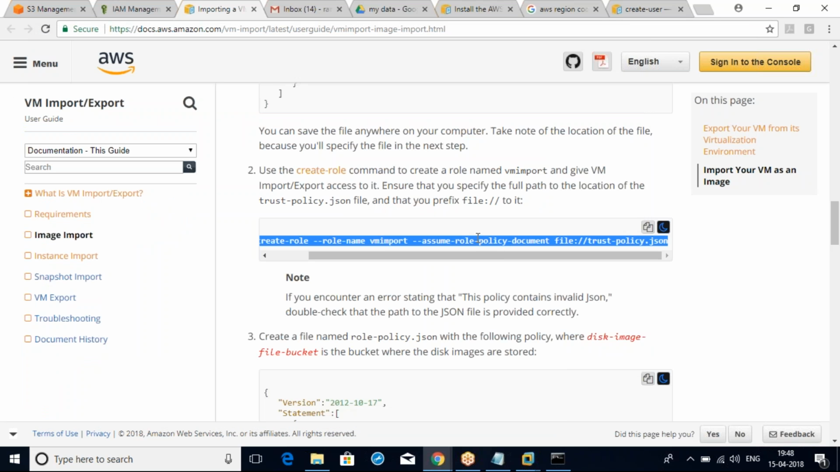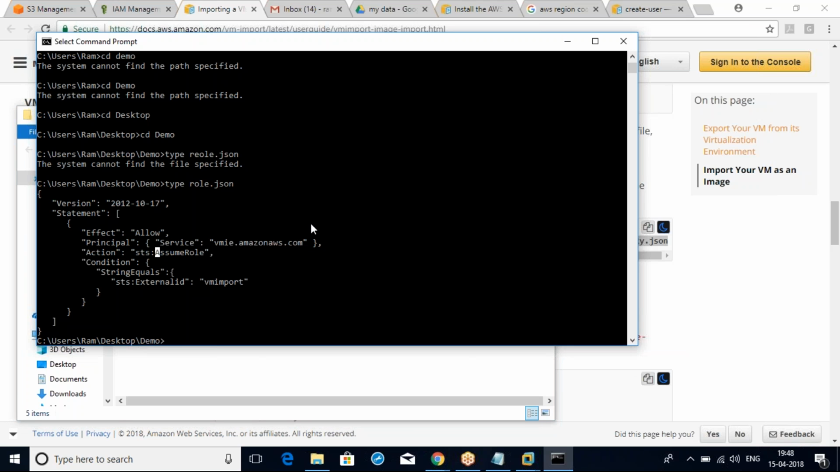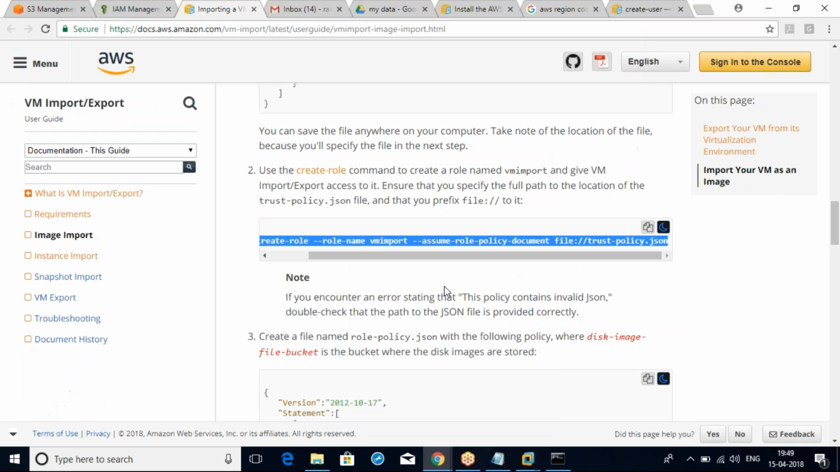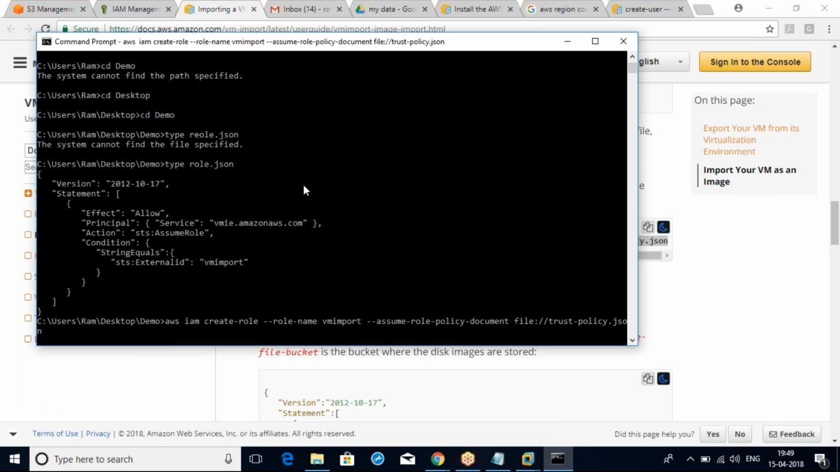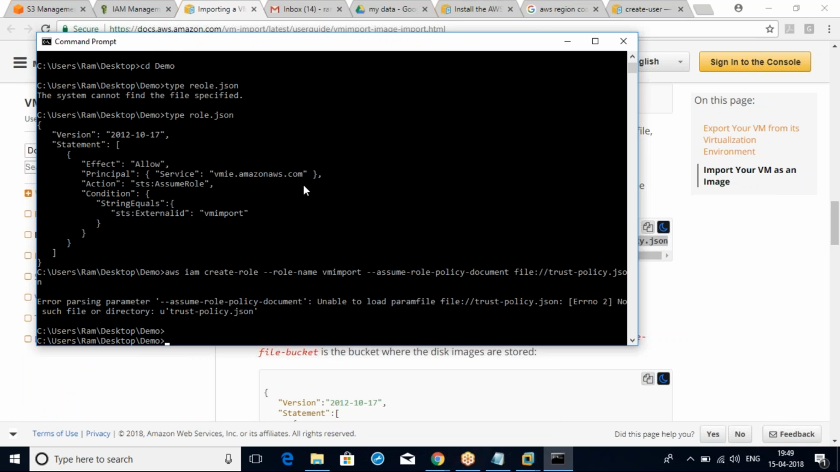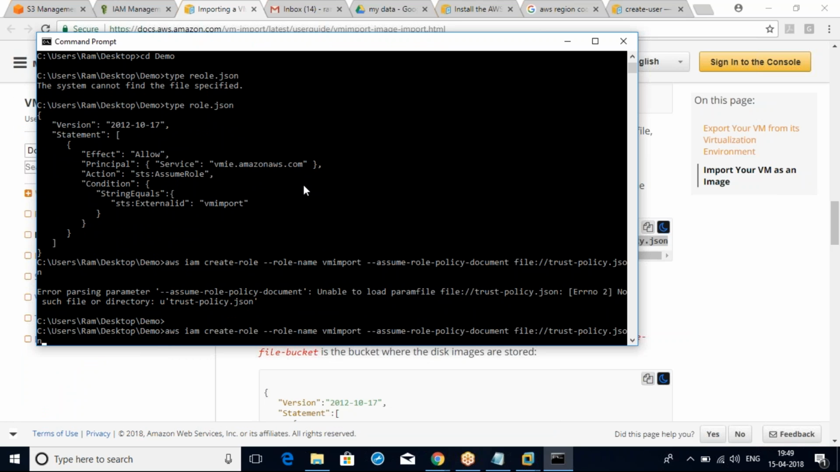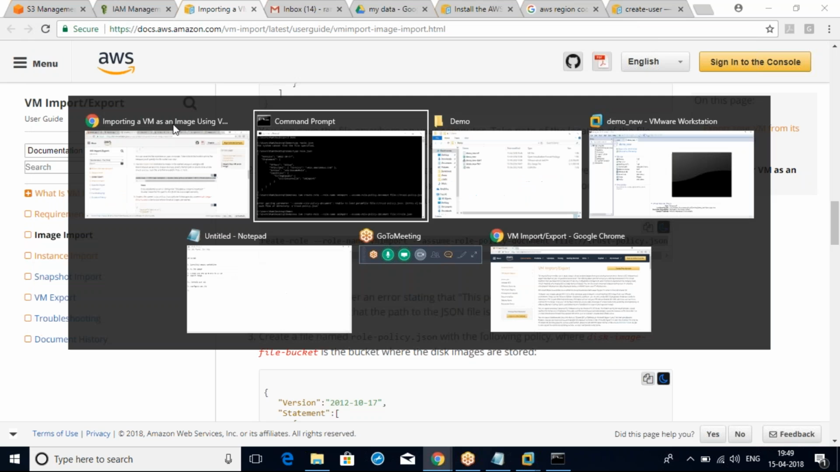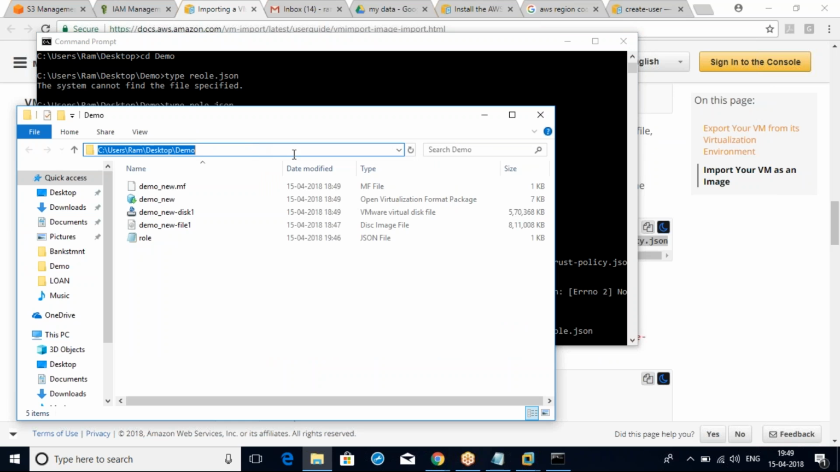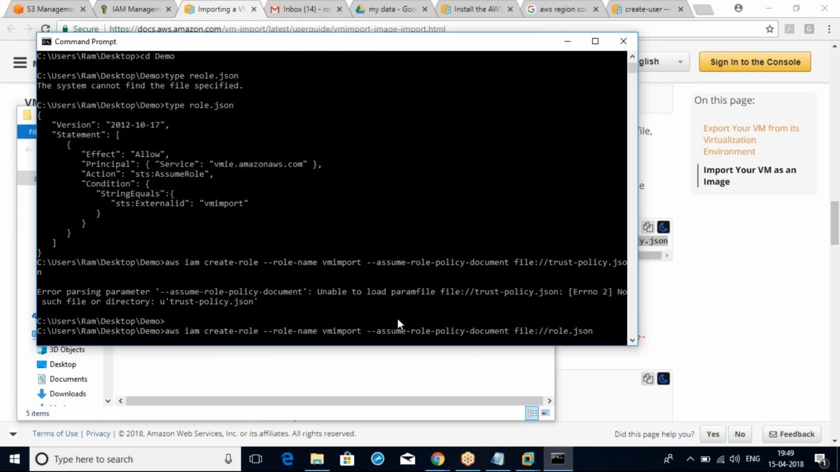Then run this one to create the role. I have my JSON ready, so I will run this command, paste it. Okay, it is the wrong command. Here we have to give our file name, which is the role file. I think we should give the full qualified path.